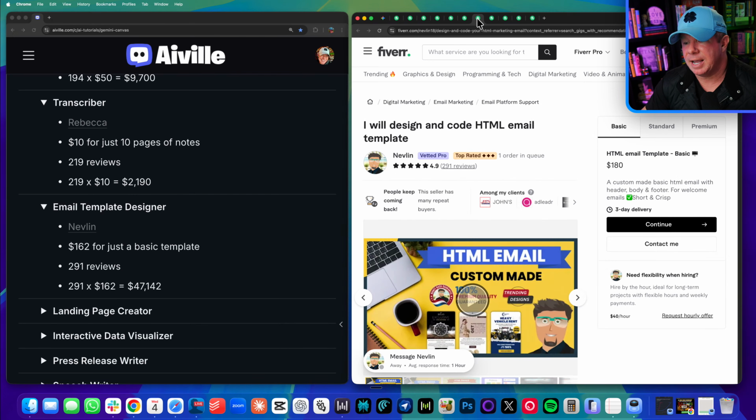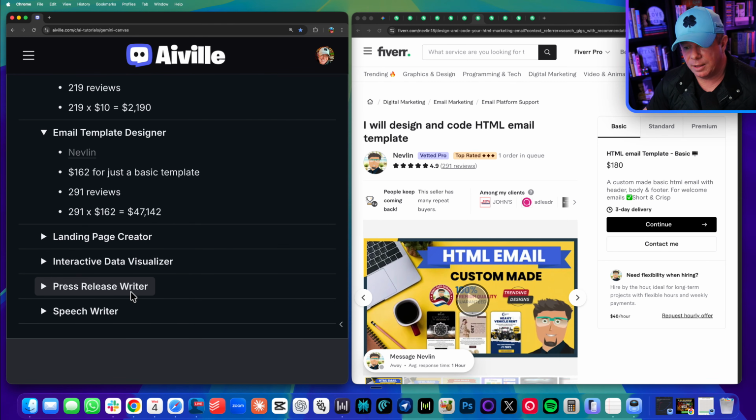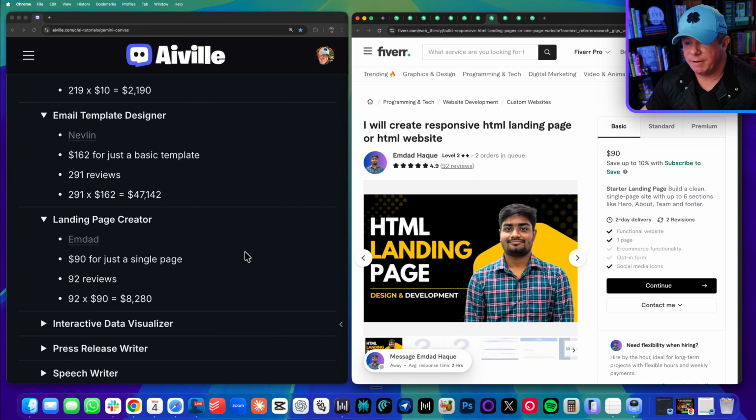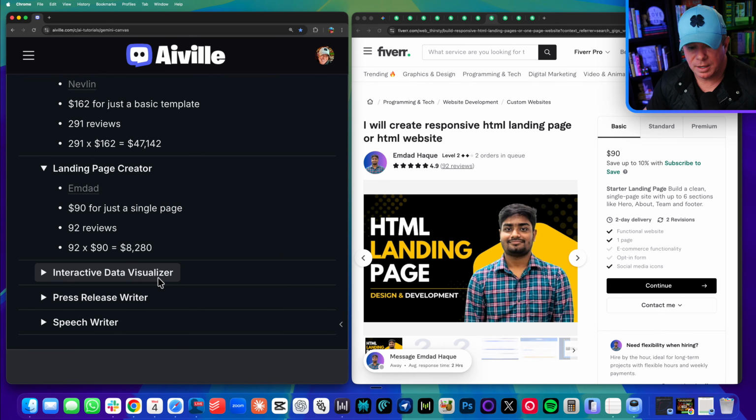An email template designer. This person will code an HTML email template. You can do this in Gemini Canvas also. This person charged, I thought it was $162 earlier, now it's $180 for a basic template. 291 reviews, brought in at least $47,000 making HTML email templates that you can do with Gemini Canvas. If you want to create very basic landing pages, I found this guy that says, I'll create a responsive landing page, charges $90 for a single page with 6 sections, has 92 reviews, has brought in $8,200 making landing pages you can do with Gemini Canvas.